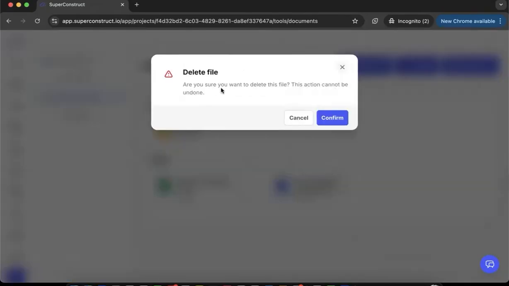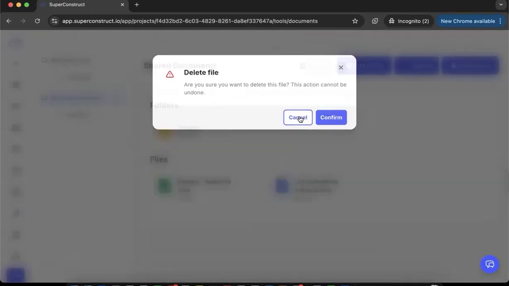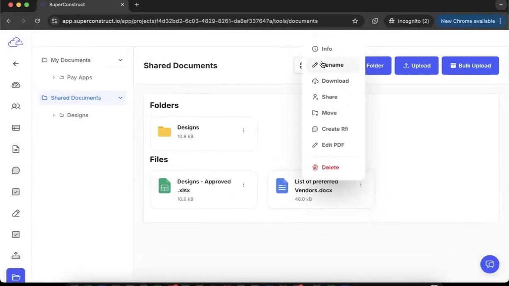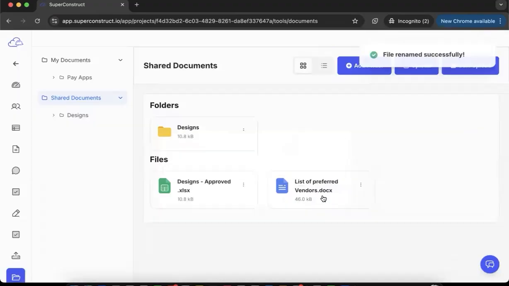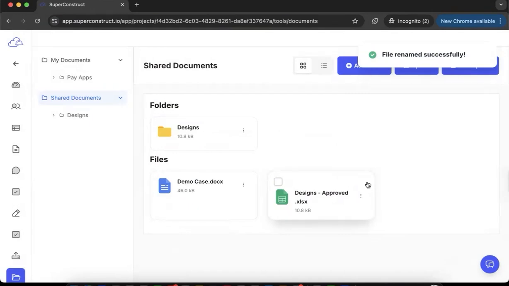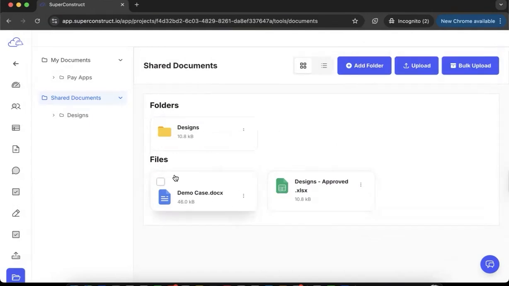You see, are you sure you want to delete this file? This action cannot be undone. This gives you full access, which allows you to delete. So now I'm going to cancel for now. Let's say we rename this file. I'm just going to say Demo Case for now and click on Rename, and automatically you will see that the name has been changed according to what we've typed in. This is how you can make changes to files and give access to multiple users under the Documents module.